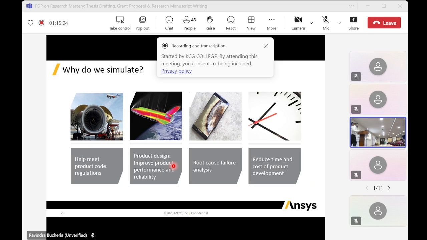So the product may fail in future because of thermal issues or improper material, or if you are using bolts and nuts or seals or any mechanical equipment, which particular part in that assembly is triggering the failure. It might be because of the sealing or the bolts and nuts that might loosen. So the root cause of the failure we will also come to know by using ANSYS simulation, and overall it will reduce our product development time and cost.